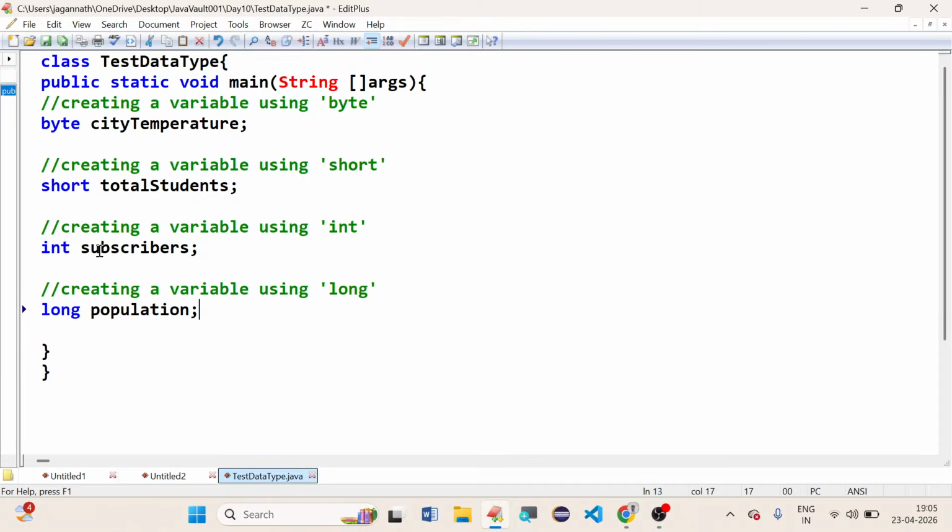All right, so basically, when you want a very small value to be stored in a variable, take the support of byte, which will be used to create the variable in which you will store a small value. A little bit bigger value, go for short. A little bit bigger, go for int. A little bit bigger, go for long. Clear? Any confusion over here, guys? Please ask if any confusion is there.